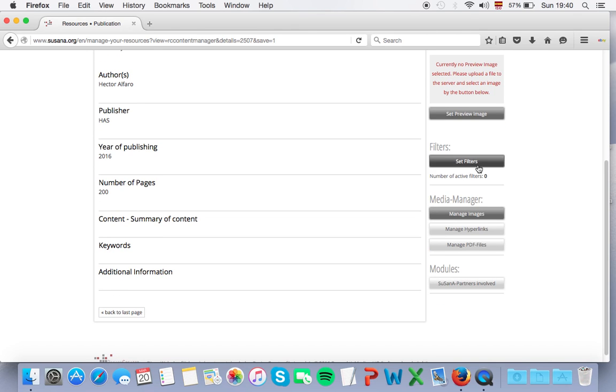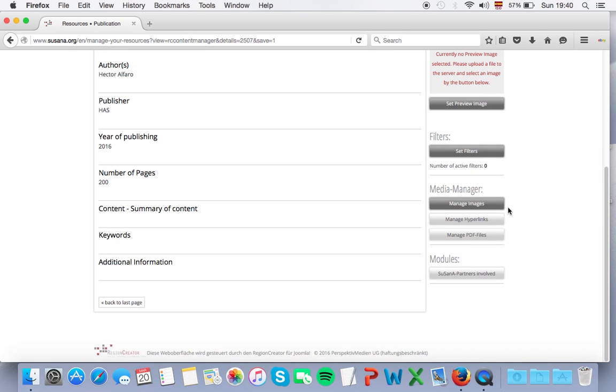It's also important that you set filters so that your publication has enough information about certain categories. I have also made a tutorial about setting filters in the fourth part of this series of tutorials. So if you have questions, simply refer to that part. Also make sure that you include hyperlinks if they're relevant, and also include further PDF files such as an annex or an abstract. But the most important part is that you actually upload the publication itself.